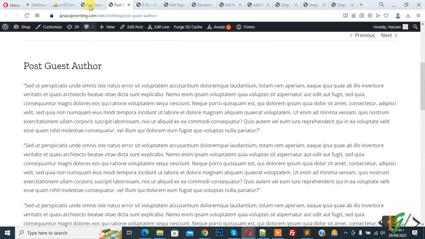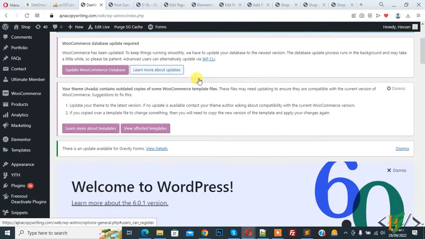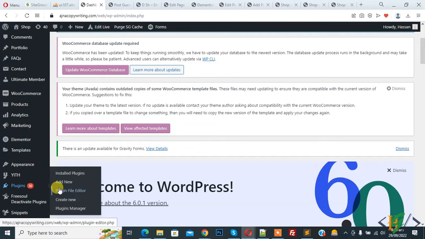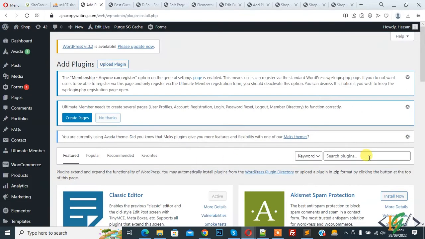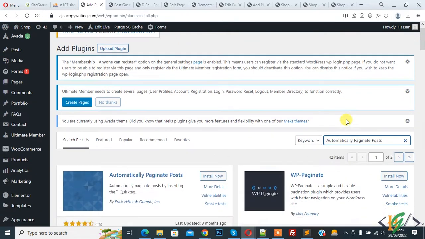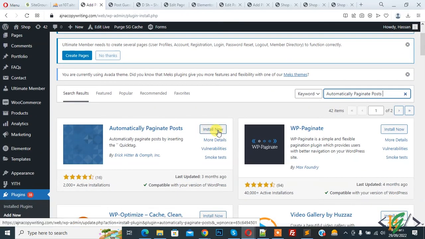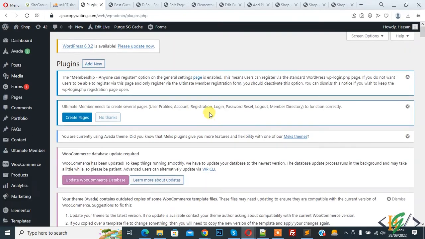So go to the dashboard. We are going to install a plugin. On the left side you see Plugins. So click on Add New. Then in the search plugin box, write Automatically Paginate Posts. So this is the plugin we will use. Click on Install Now, then click on Activate. So the plugin is activated now.